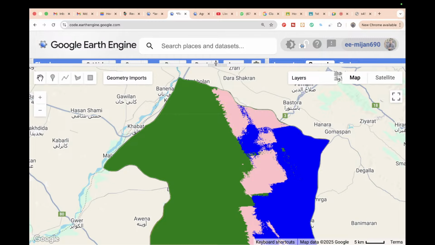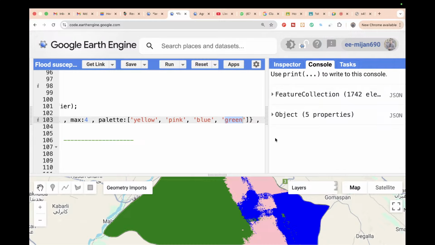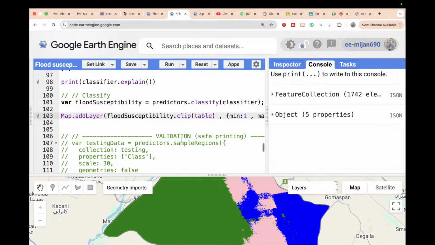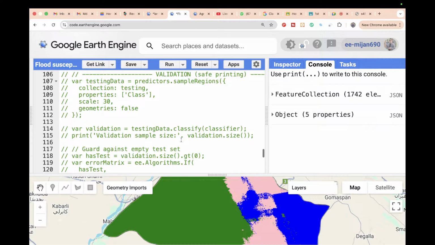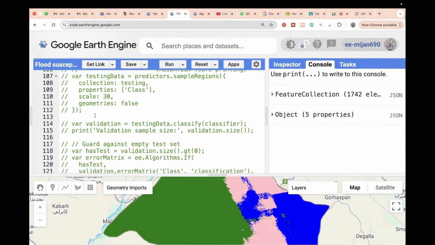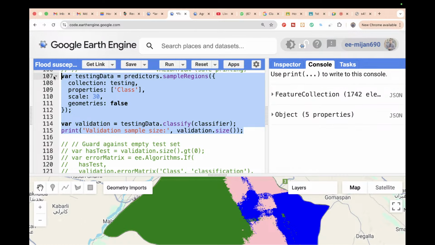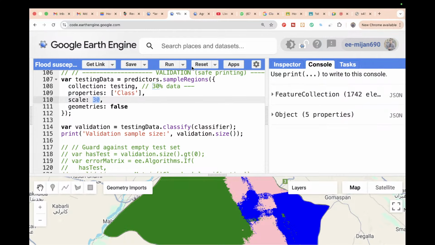So we need to check the accuracy of this flood susceptibility mapping. For that we apply validation. The validation dataset is simply called that. We use the sample regions and create the validation using the 30% data, because 70% was used to train our model, and the testing dataset is stored in that 30% data. For checking the validation, class is our property name, and then geometry. Simply check the validation. So now run the code.